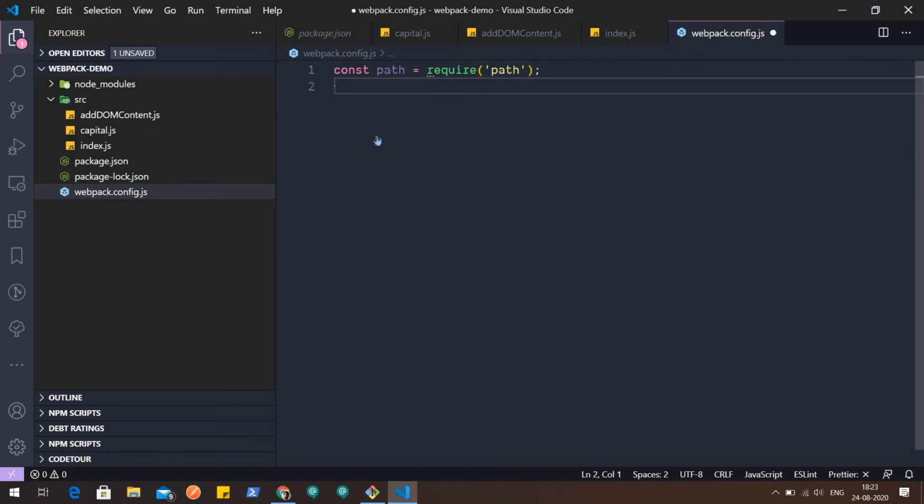All right. So let's say module.exports. We're going to export this. So basically when Webpack runs, it looks to this file and sees this object. This is a configuration object for Webpack. There are a couple of properties which we need to add here, so let's get to it one by one.